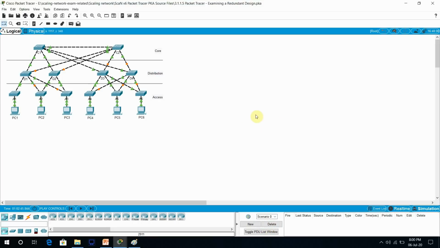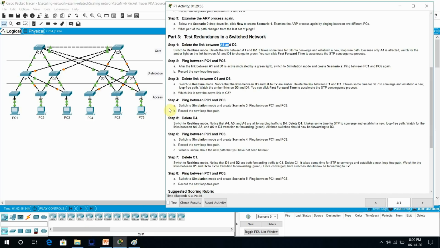Okay, delete everything. Now you can see the link between A1 to D2 has been deleted, so this link becomes unblocked. Okay, you can see now it is unblocked. So now the second thing is we have deleted the link, so fast forward for the STP convergence.